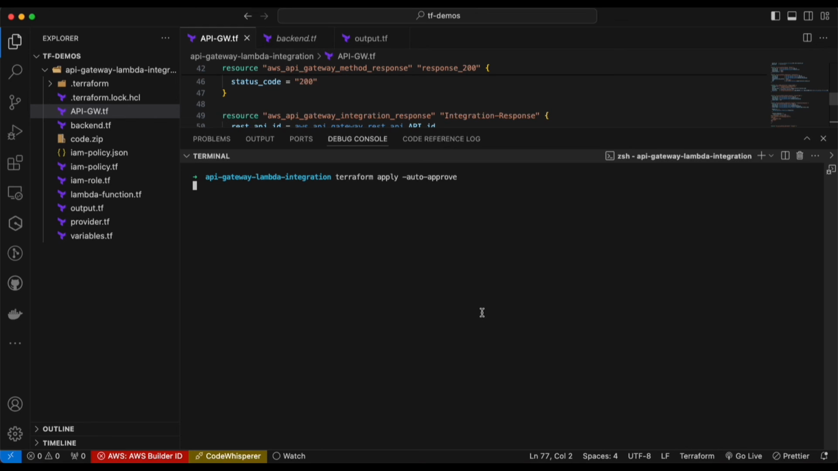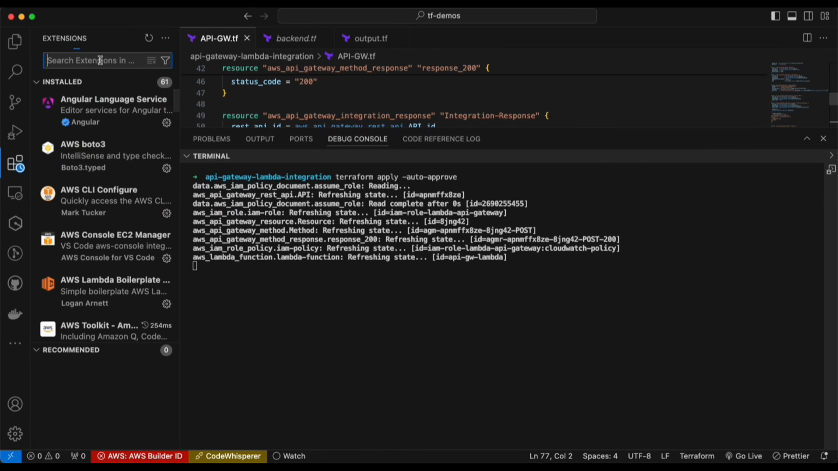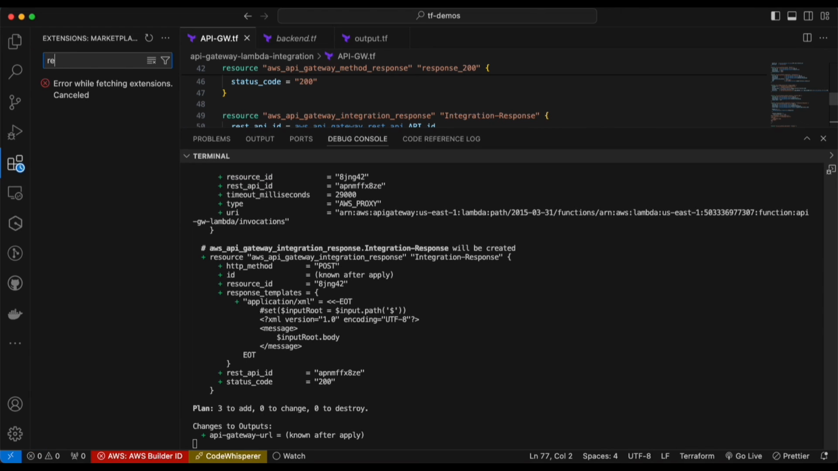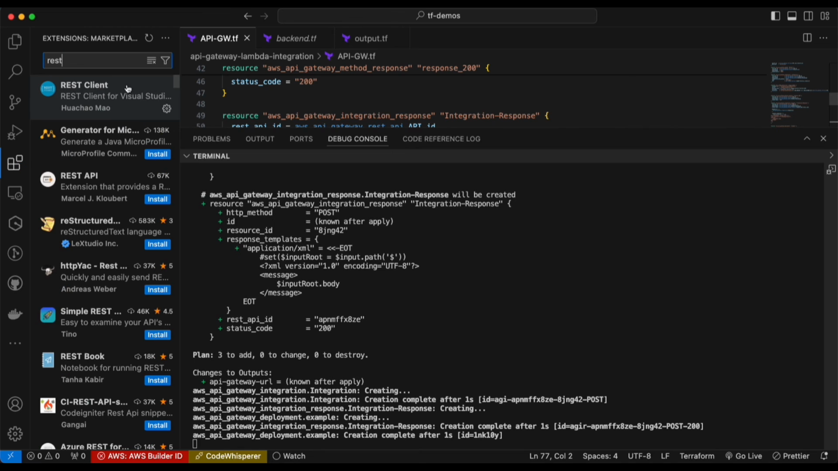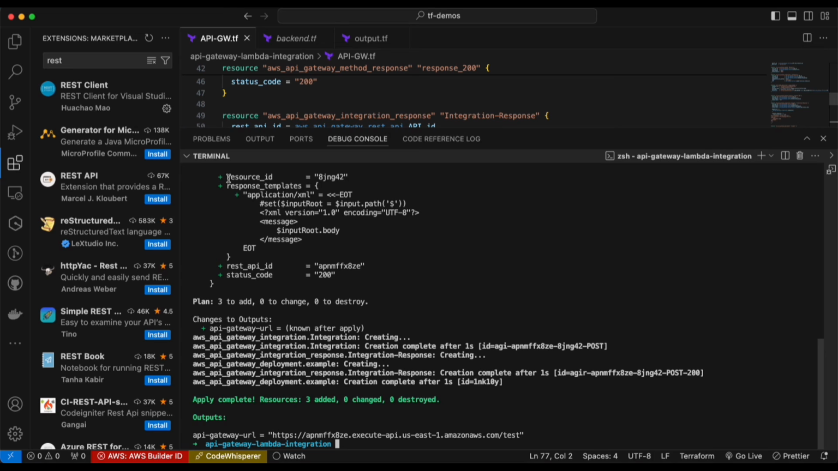And we should see the output of our invoke URL from our API gateway so that we'll be able to test it. So meanwhile, while this completes, what you can do is go ahead and open up your extensions and make sure you have the REST client VS Code extension installed in your Visual Studio Code so that it will be able to easily test your HTTP APIs, REST APIs.